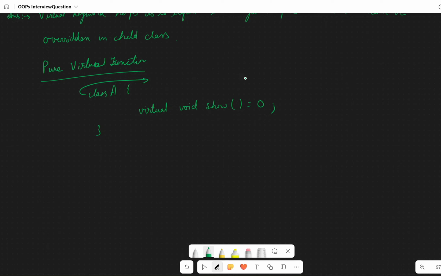This class is known as an abstract class, and this function is known as a pure virtual function. This function is only made in the base class, so keep that in mind. It is basically defined in the base class.